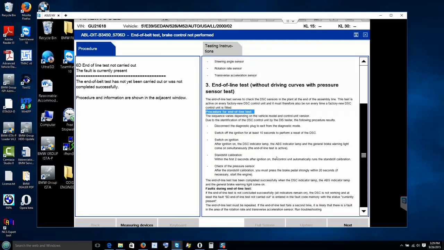It said switch on the ignition. You did it. Yeah. The DSC indicator lamp comes on. Those lamps come on, the three of them. Yeah, you have the ABS, the brake, and the traction control. Right now, the end of line test is active.